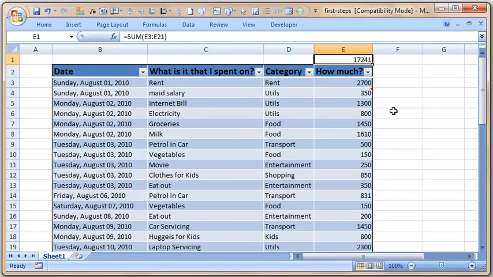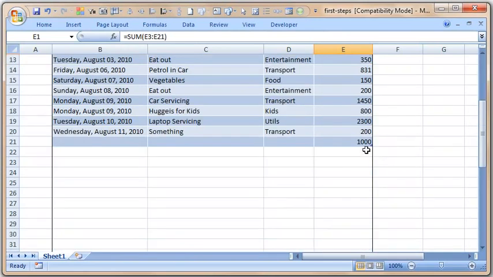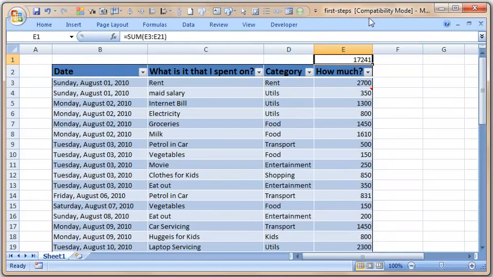See, the value gets updated automatically. Even though we did not change the reference of this to E21, Excel automatically updated because it knew that this is part of table and the table had a new row. So let me add that to the formula. So this is the beauty of tables. You can add any amount of data to the table and Excel automatically updates the formulas.